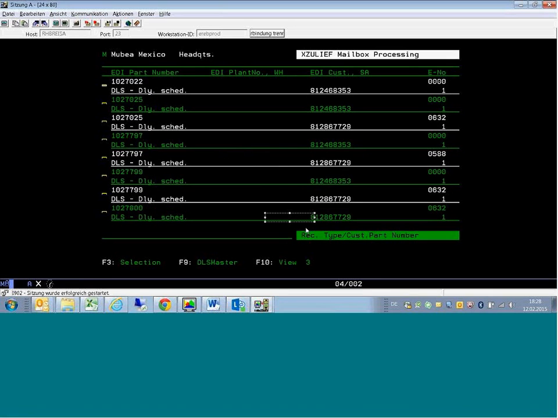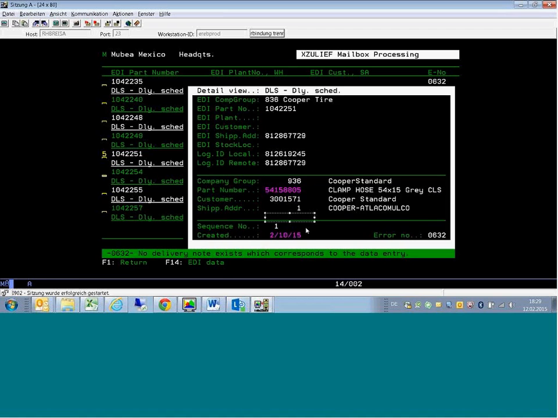Not been able to match. Ah, here we have something different. So 62, for example, I selected with number 5, and it's telling me no delivery note exists which corresponds to the data entry. So a problem with this record. The problem with this record is that it has been allocated. If you see, the detailed view is a little bit different from the one before. You also see general information, but you can see as well information about the part number, the customer and shipping address, and a little bit different, yes?